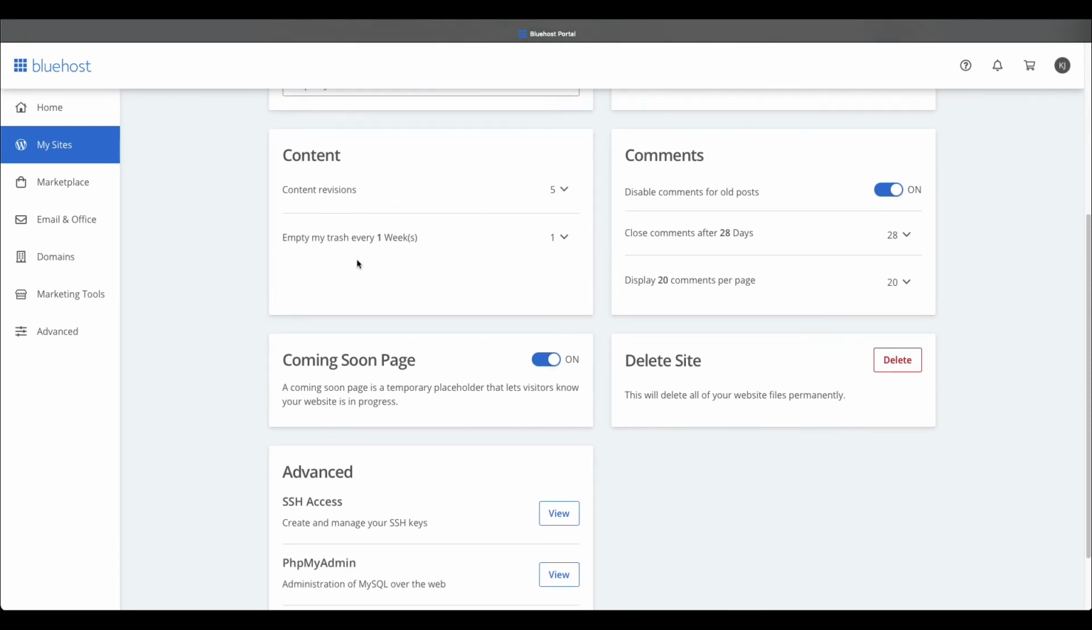Here's a real quick overview on the content you have. Your comments could be disabled. Comments are disabled because currently I'm on a coming soon page. As you'll see, a coming soon page is a temporary placeholder that lets visitors know your website is in progress. So currently our website isn't built. We haven't even started anything on this, so it's going to put a coming soon page up there for us automatically, which is kind of neat.